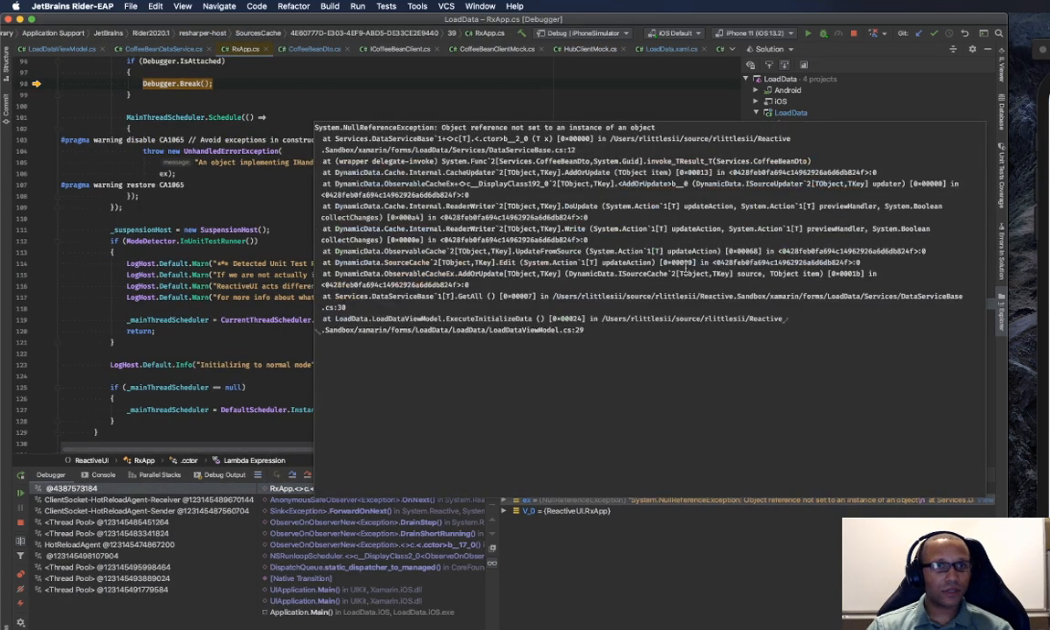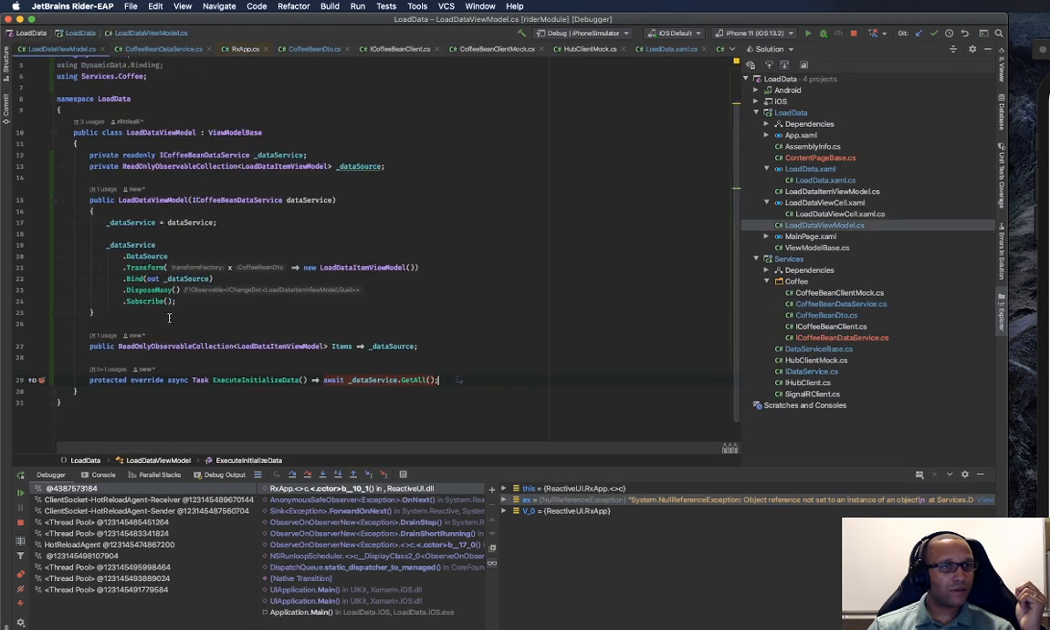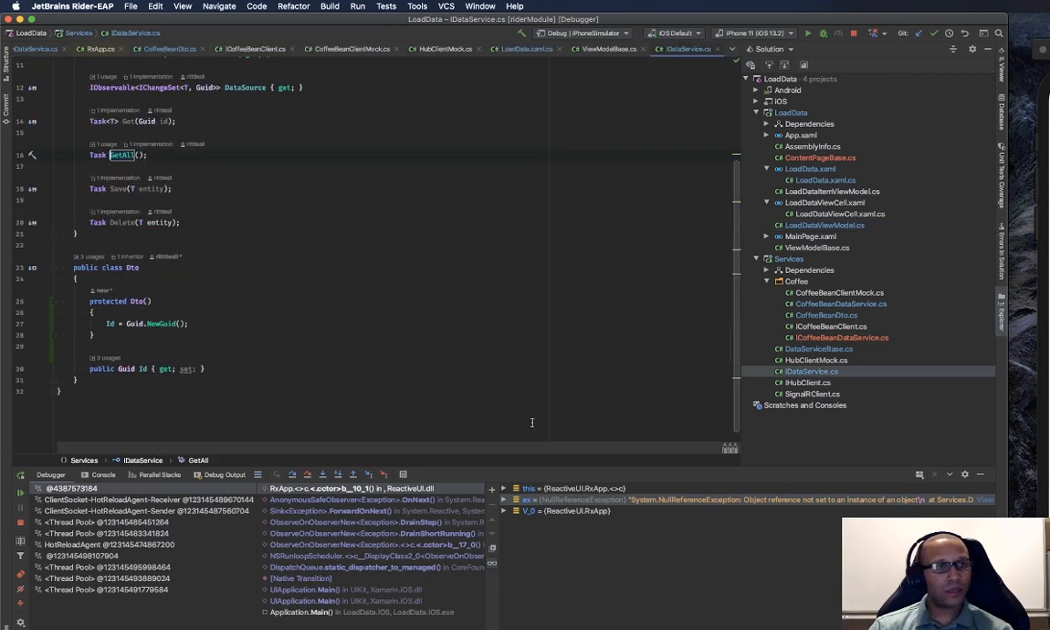Object reference. It's telling me it's happening in the same spot. Do update GUID.newGUID. It's got to be getting a new GUID every time, so that shouldn't be the problem. On line 29 of load data view model, get all.